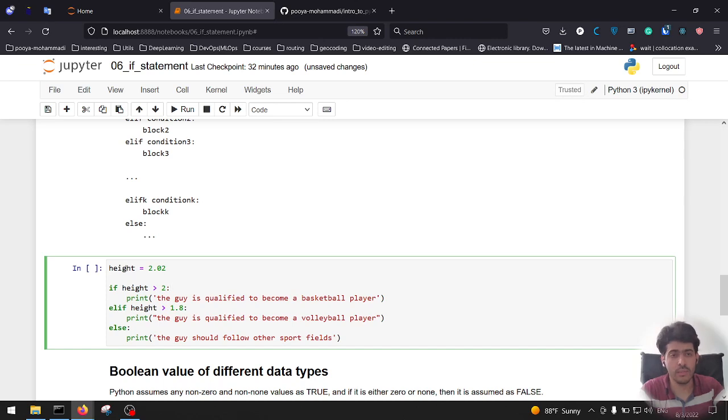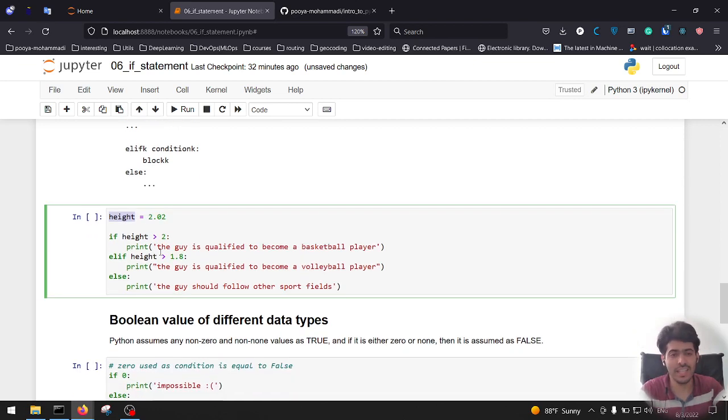Consider our last example. The height of the player is 2.2 meters and 2 centimeters. If their height is higher than, for example, 2, you tell the guy, okay, you are good, you will become a good basketball player. If their height is, for example, larger than 1.8, they are taller than 1.8, in that case you tell the guy you will become a good volleyball player. And other than these two conditions, you should follow the other fields.